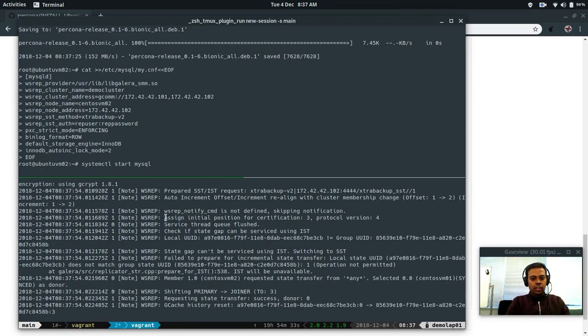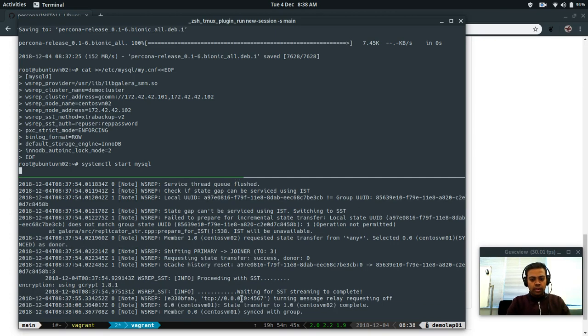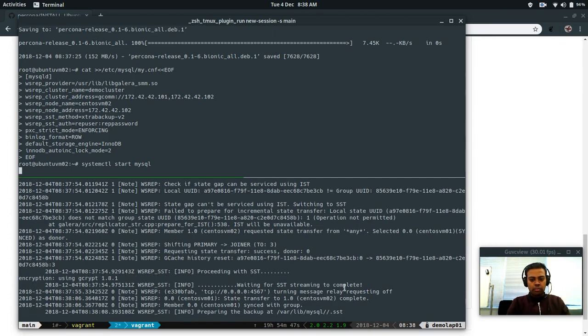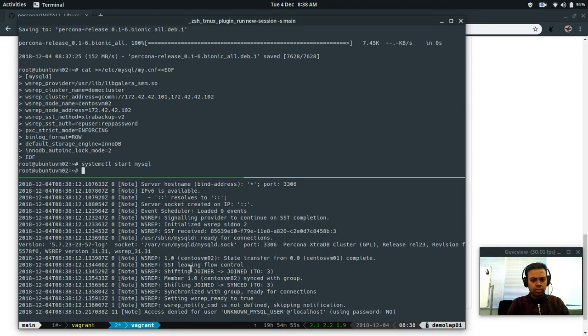Okay, so that's initializing the cluster, and if you can see, proceeding with the SST, that's state snapshot transfer. So it's requesting state transfer, success. Waiting for SST streaming to complete, and so that's the CentOS VMO. Oh, why is it showing CentOS VMO2? State transfer from CentOS VMO1.